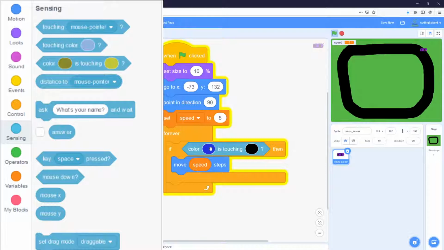And you want to choose the blue sensor in the first color and then the black of the road in the second color in that block. And again, the best way to get the blue of the sensor, because you have to get the exact color, is to make the car 100%. So go click into the size box in the properties area of the sprite and set that to 100 instead of 10, and that'll make your car go big, so you'll be able to choose the blue.